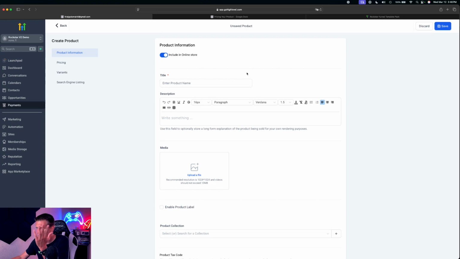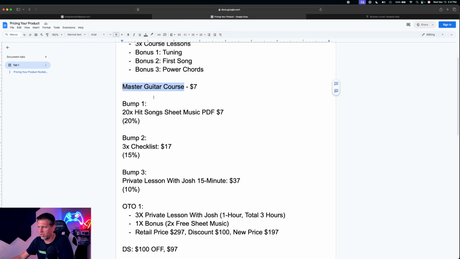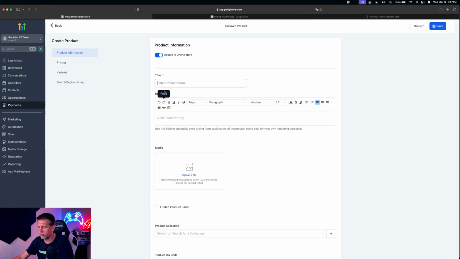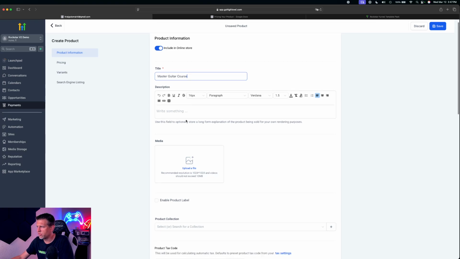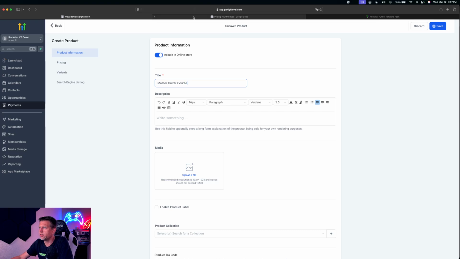Now there's all different kinds of options we can get into on this, but I just keep it simple. And I have lots and lots of products, and I just keep this thing simple. So I already copied and pasted this guitar course, so that's what we're going to do. We're going to drop that in, master guitar course, okay? Now, you don't have to fill out description or media. You don't have to do any of this stuff, and I'll show you why here.